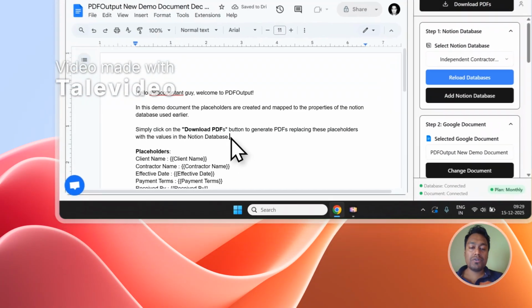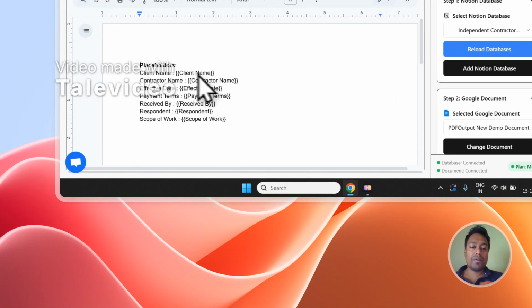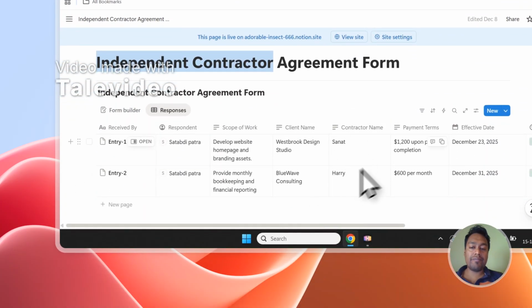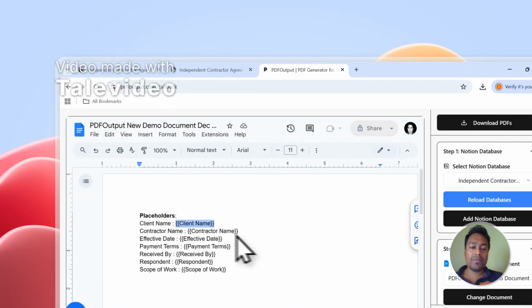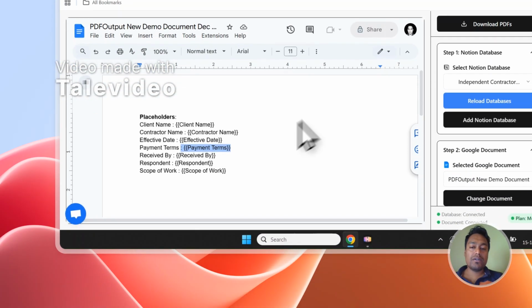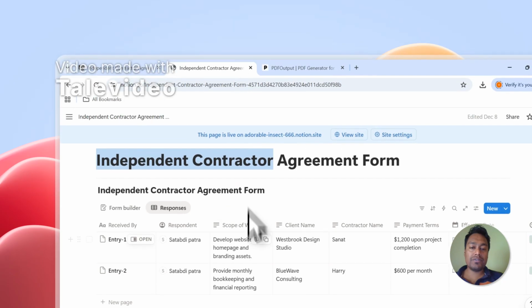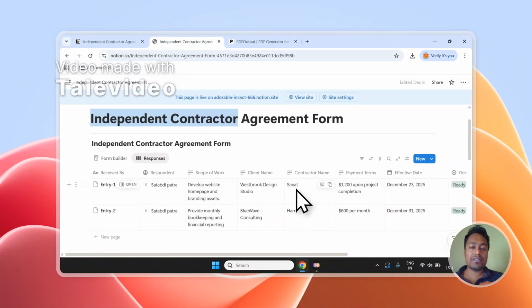You can see every placeholder is already added right inside the document with the properties from the database. So we have fields like client name, contractor name, payment terms, scope of work. All these things are already showing up in the document right over here inside double curly brackets. So what the automation will do is, when the PDF is generated, all these fields inside double curly brackets will be mapped with the database values that are present, and the document will be created fetching the values from the database.